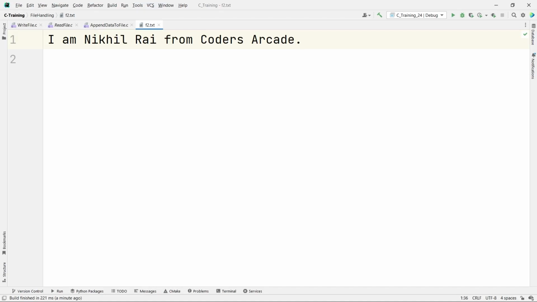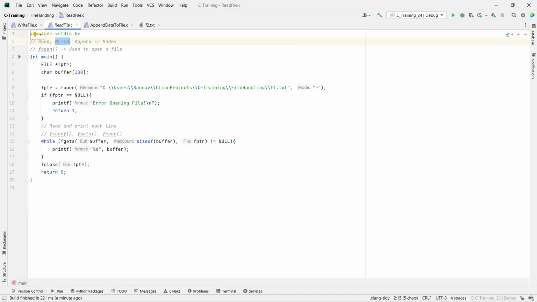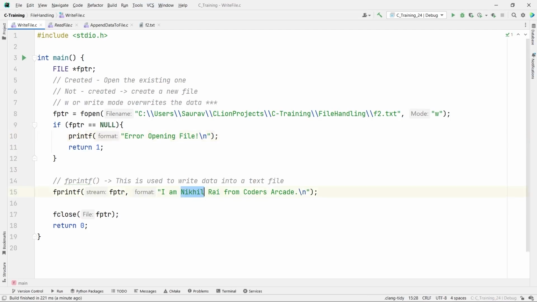Here, suppose I go back again and write, say, Chandan, and run this file. And say I don't write anything here, and run this now.